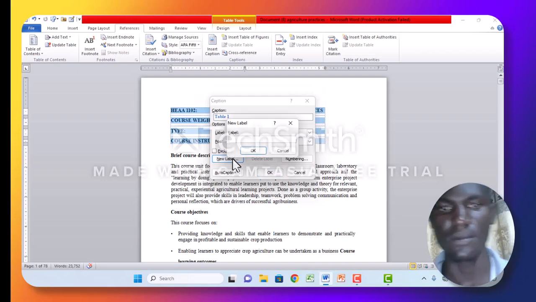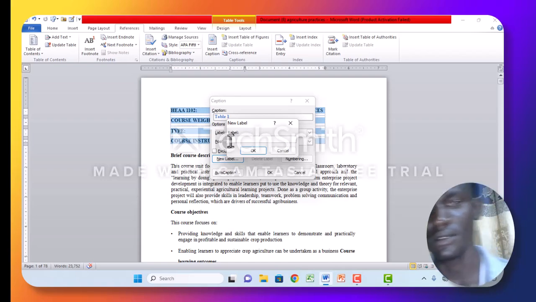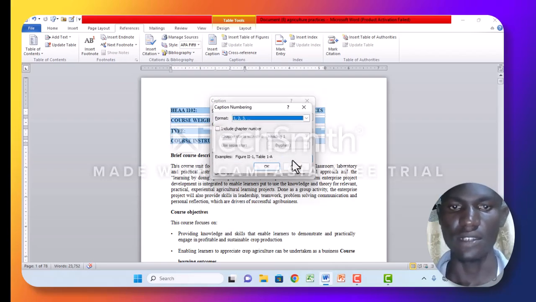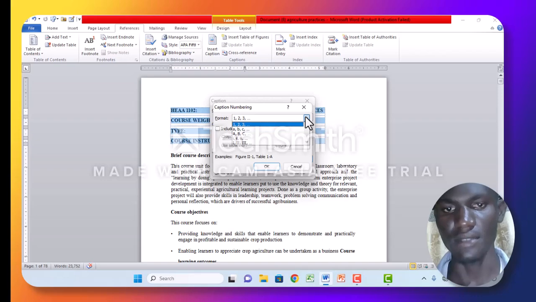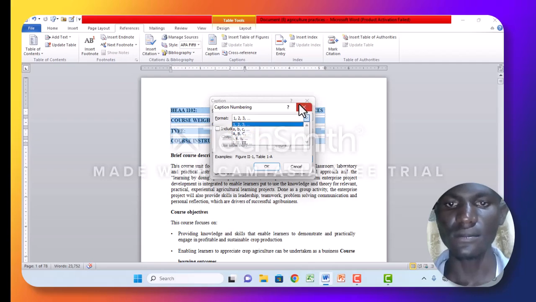You can also add other names, maybe you're creating something else and you want to give it a name. You can add the name, the label there, and the format. By default it has this format 1, 2, 3, 4, but you can also change that format by tapping this button, and you will go and select. Maybe you want it in the form of letters or Roman numerals. But in my case, I will leave it the way it is.